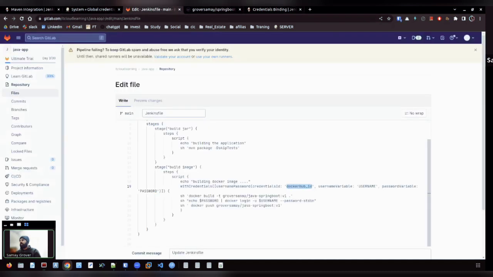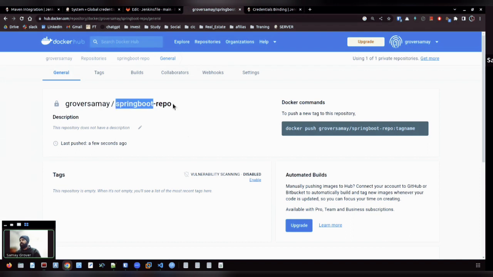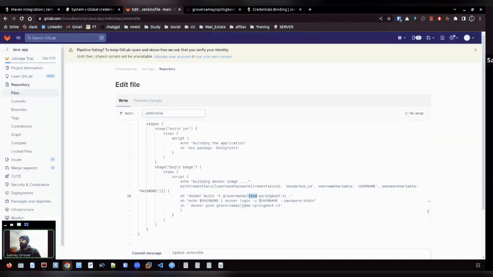Let's go to the pipeline one more time. So with credentials, using credential ID Docker Hub, and it's using the username and password variable as password. Then I'm running some shell commands over here. Docker build -t. I'm giving a tag, Same Grover, or the name of my account, sorry, Grover Same / Java SpringBoot. So let's see our Spring Boot repo. So let's modify this one, Spring Boot repo, and the tag name, you can give any tag name. So it will build the image with the version v1.